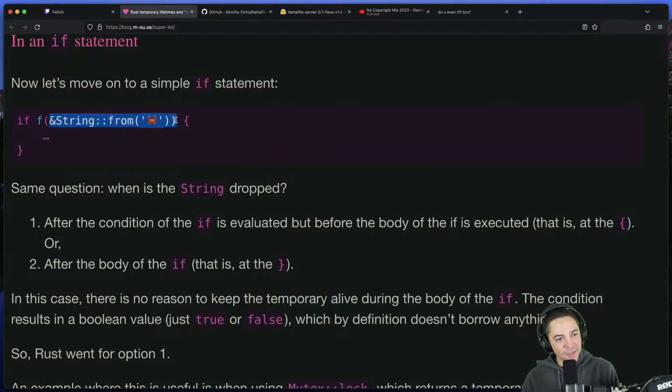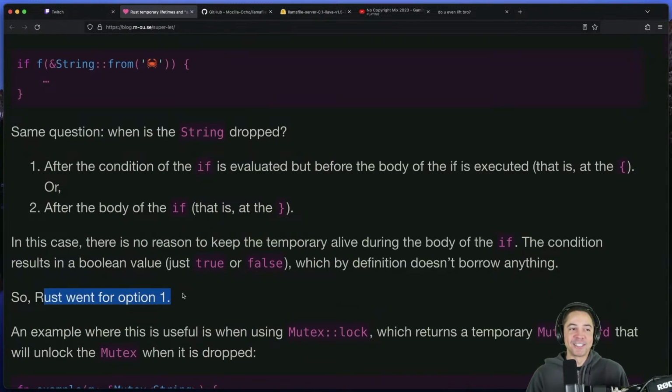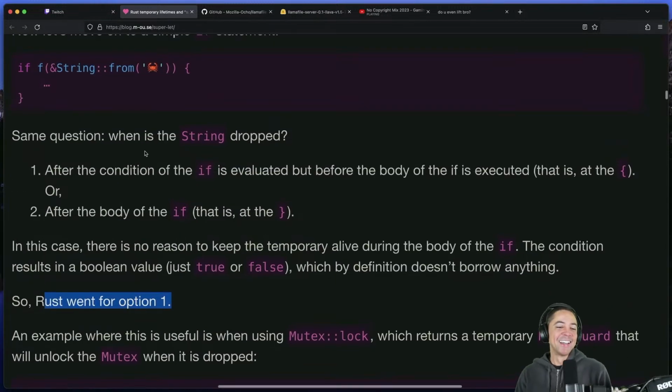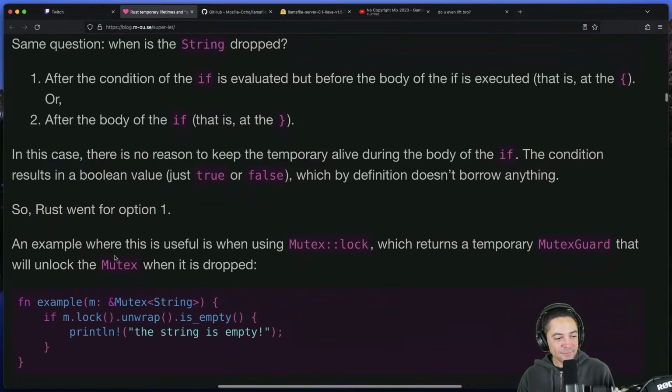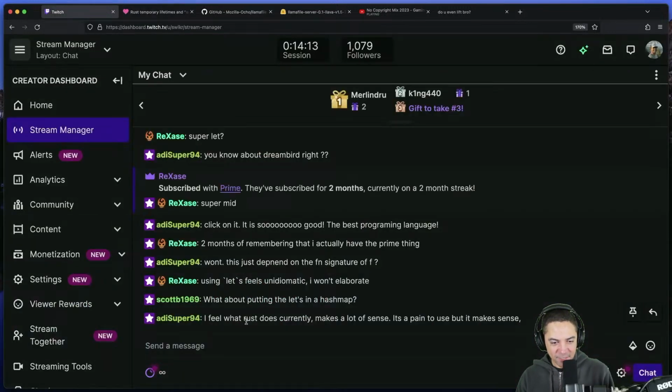Oh, that is true though, because you're not assigning it to anything. Yeah, that is. I didn't even think about that. Shoot. Rust went for option 1. Oh my gosh, I was totally wrong. Is evaluated. So they'll drop this when this is evaluated. That also makes sense though, right? But if you do an if let, then that's where things go differently, I think, right?